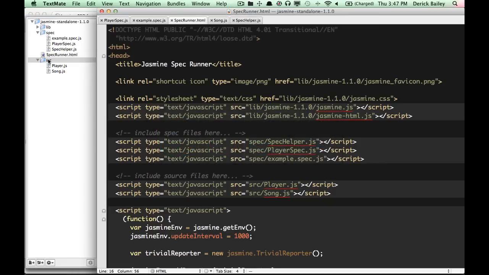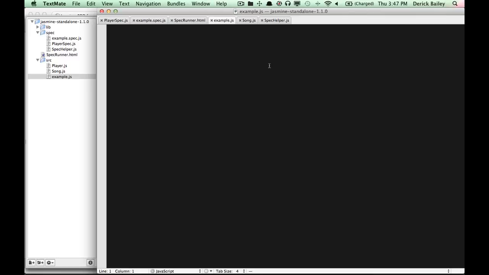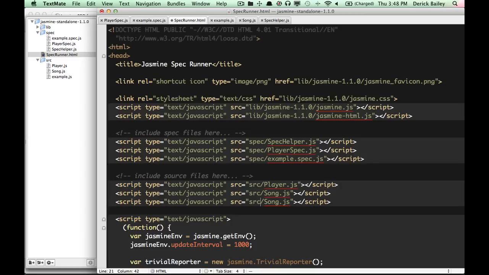Now, if we do happen to have a new source file, let's call it example.js. And let's add a function in here called add, which will simply add two numbers together and return them. Now we do need to add a new file to our source here, example.js, and then our example.spec.js.